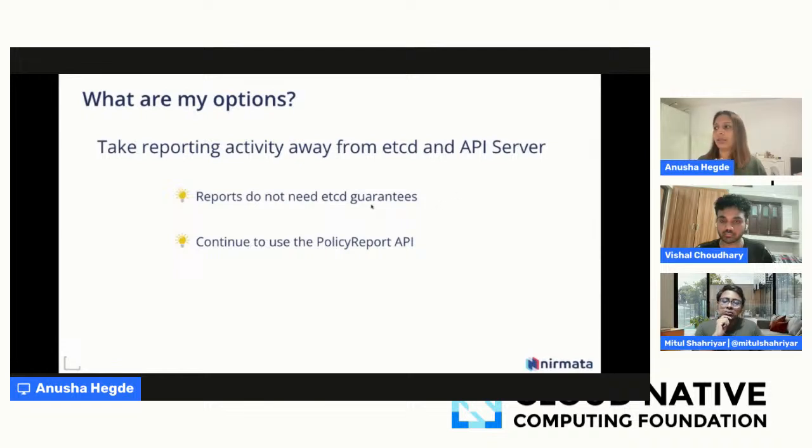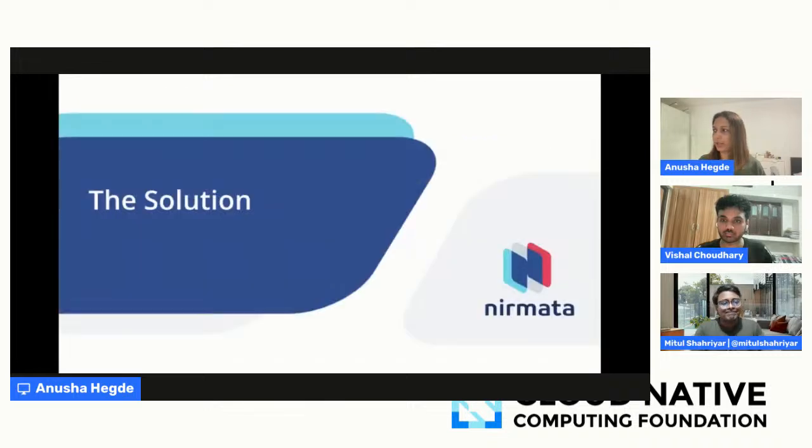So the idea started from, we need something else other than etcd for storing these reports. And it means we can still continue to use the policy report API. We don't have to abandon the API, but we still get all the goodness of policy report API, while not overwhelming our etcd and API server. So this is how report server came into being. There is a KEP for it, and Vishal has worked on it extensively, so he's going to take it from here. Yeah, over to you.